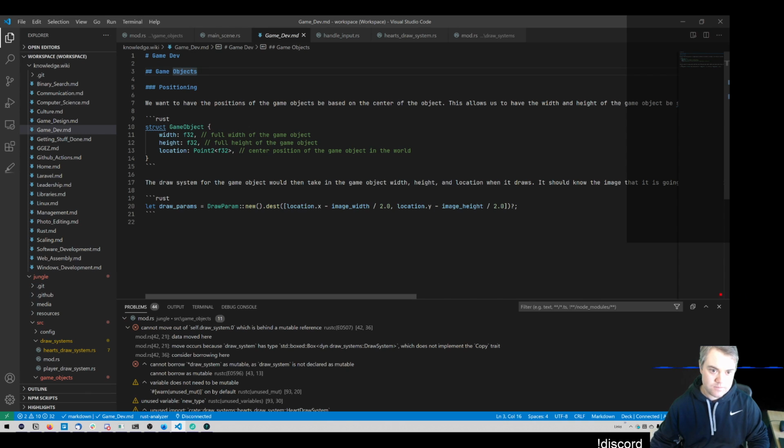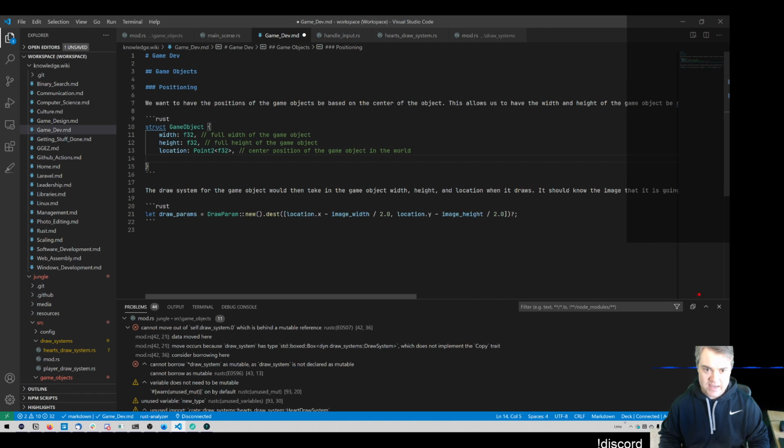So we have that struct GameObject. We also want to have a draw system, which needs to be an Option of a Box of a dyn DrawSystem. That way we can build these things without necessarily having to have that. So I think that's going to help out a lot.